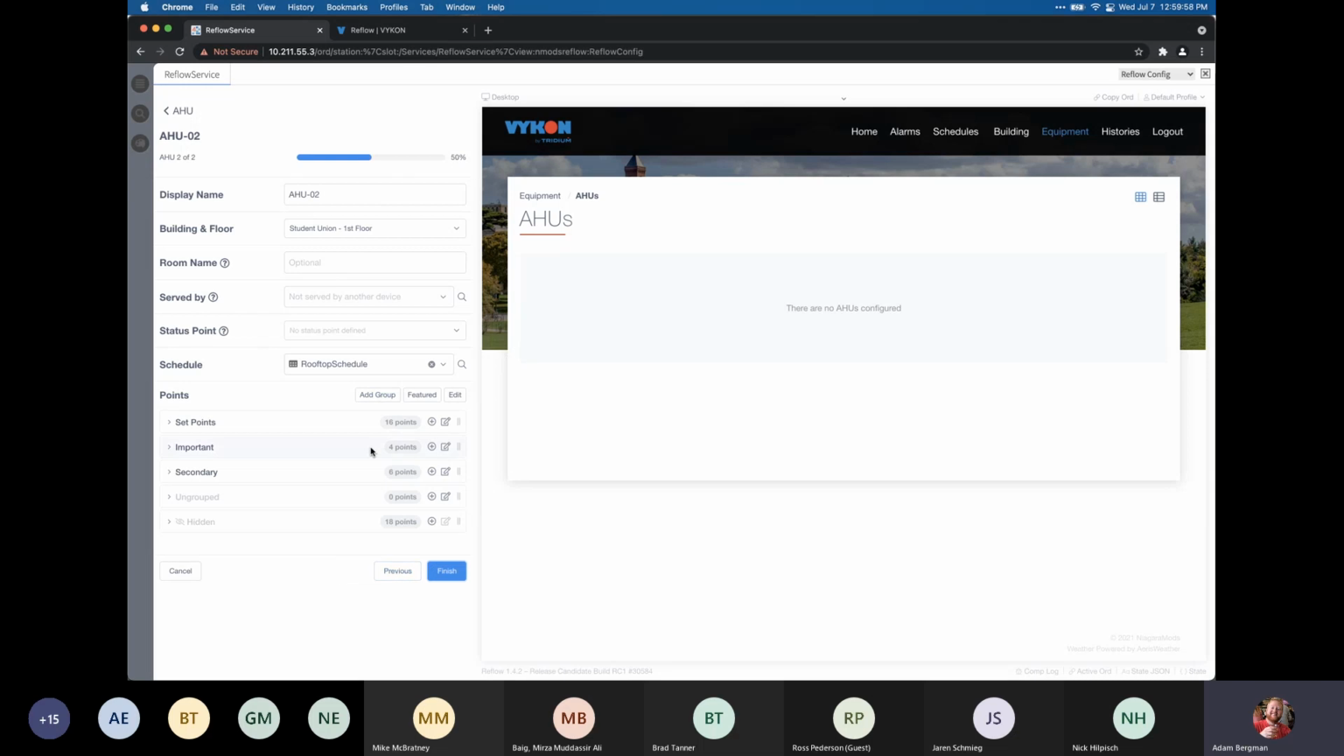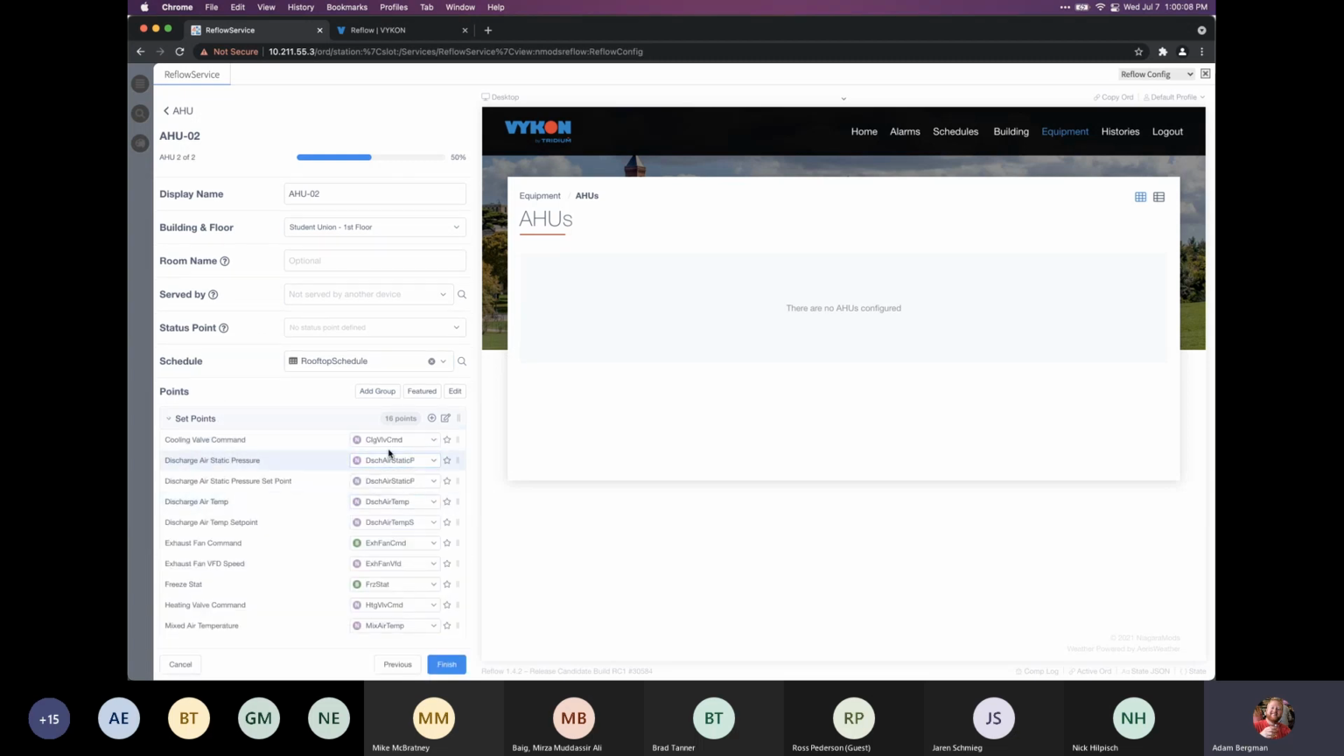But when I click next, all of those changes that I made, so the floor that I assigned, the schedule that I picked, renaming critical to set points, if I changed any point assignments and those points also existed on this device, all those would be pulled through.